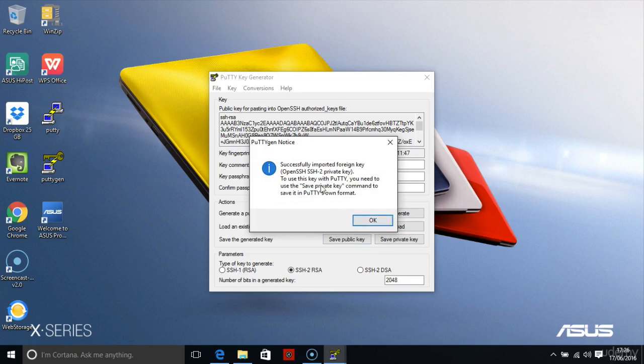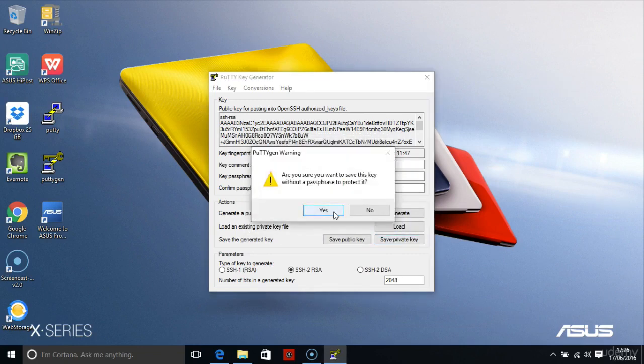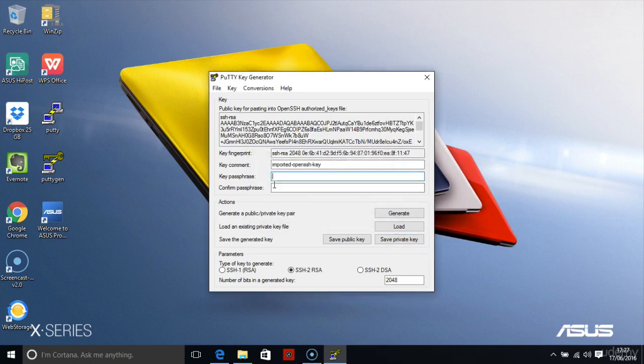To use this key with Putty, you need to use the save private key command to save it in Putty's own format. So we're going to go ahead and do that. Hit save private key. This is asking about a passphrase if you want to protect it. A passphrase is basically a password, so you need a password in order to open up this key. It's just an extra level of protection.